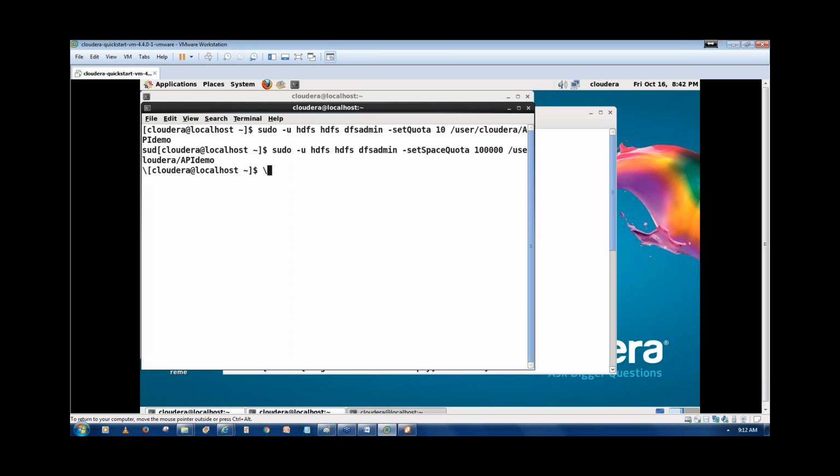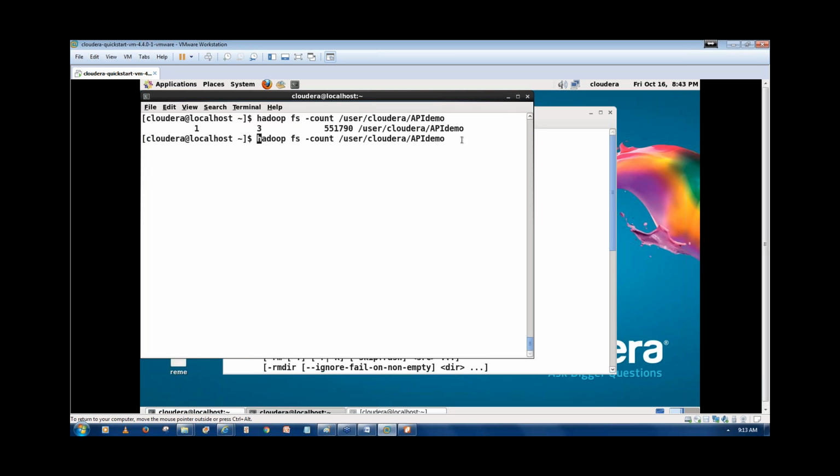Right, so now we have specified the quota 10 and a space quota, some number of bytes. It means that now the directory API demo should contain a maximum of 10 files, and the maximum size of the directory is this one. It won't grow more than this size, and it won't contain more than 10 files. Now if you want to check the quotas for a directory, and what quotas are available for API demo, we can use hadoop fs -count -q. Just write -q.